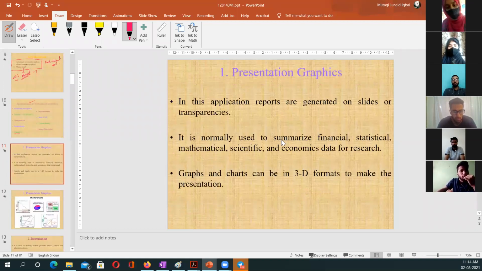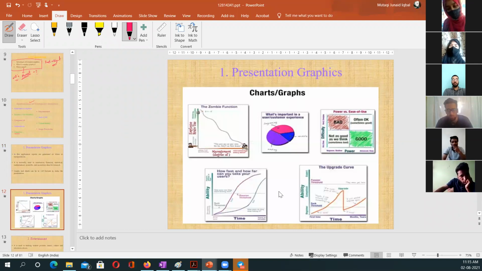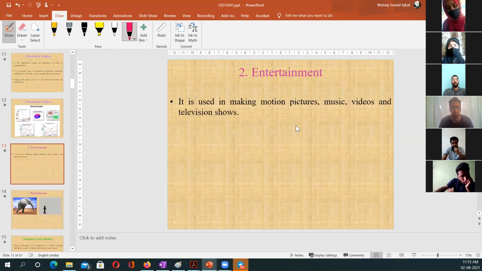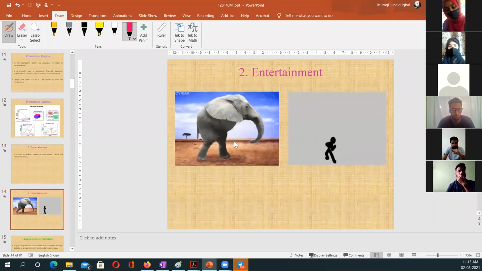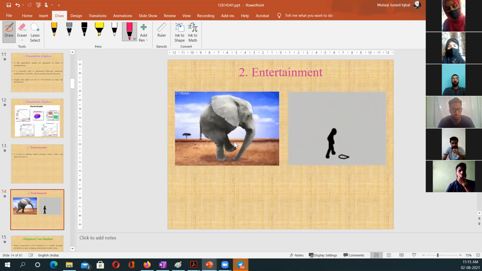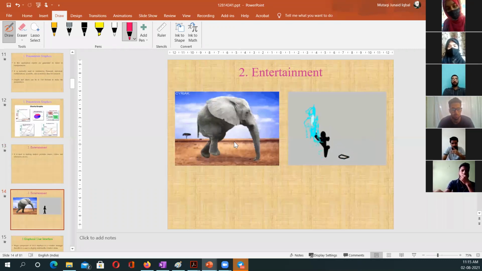So presentation, we told of these things, presentation graphics. You create a PowerPoint or something, you present your research and you put up 3D graphics there and present that. These charts and all, the statistical report, whatever you have for your project, you can give us. Entertainment: music, videos, pictures, motion, everything, television, that comes under entertainment. As you could see, today all movies use great effects.